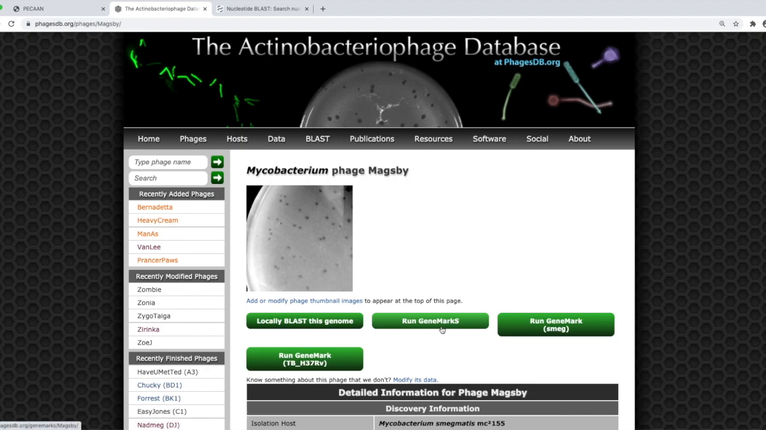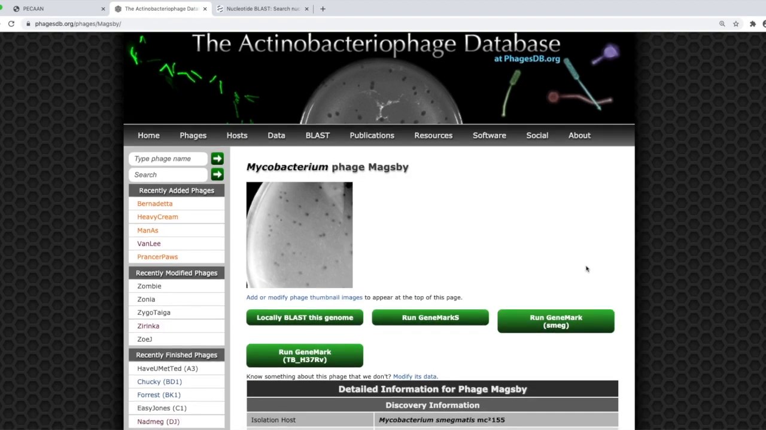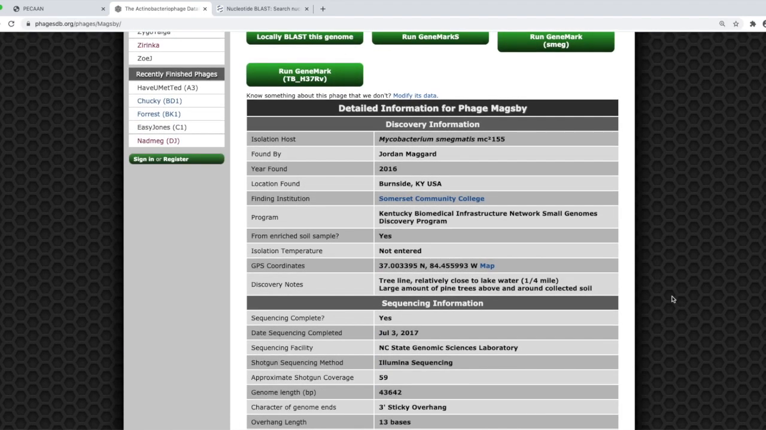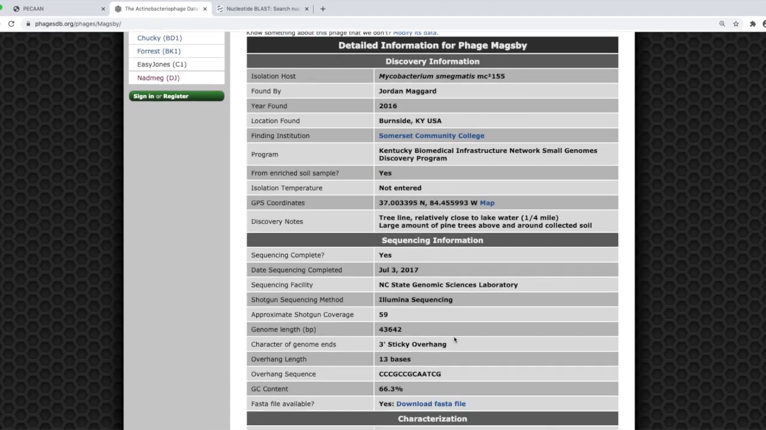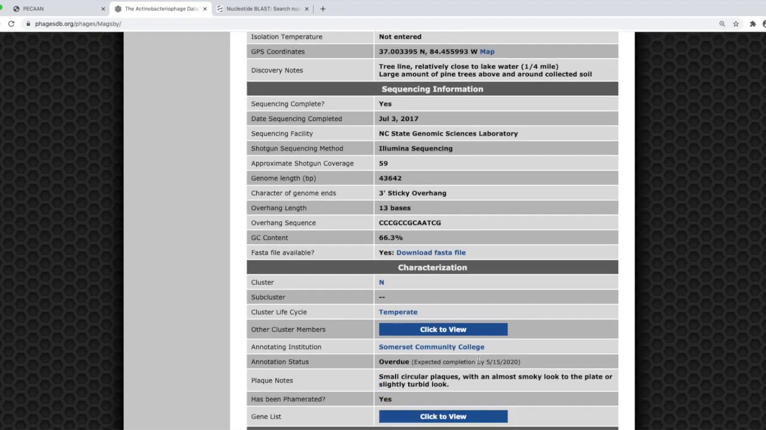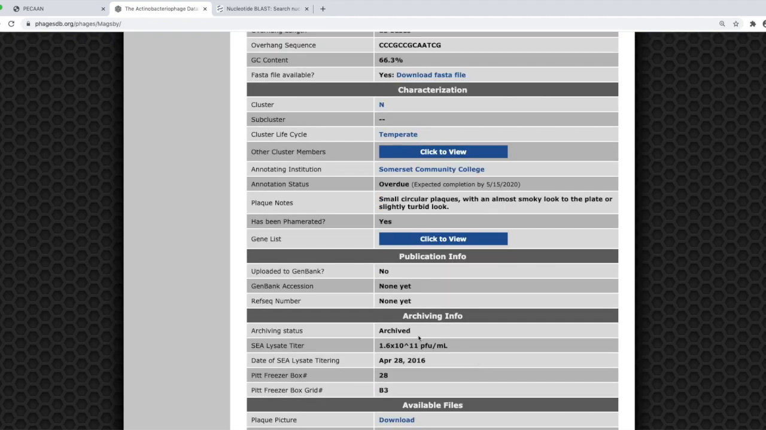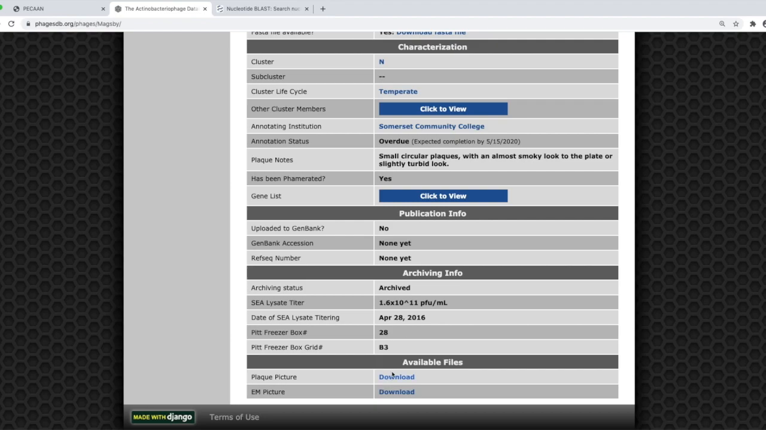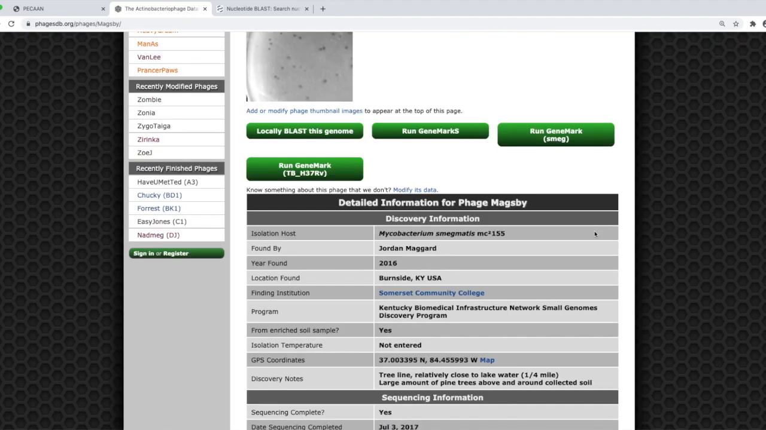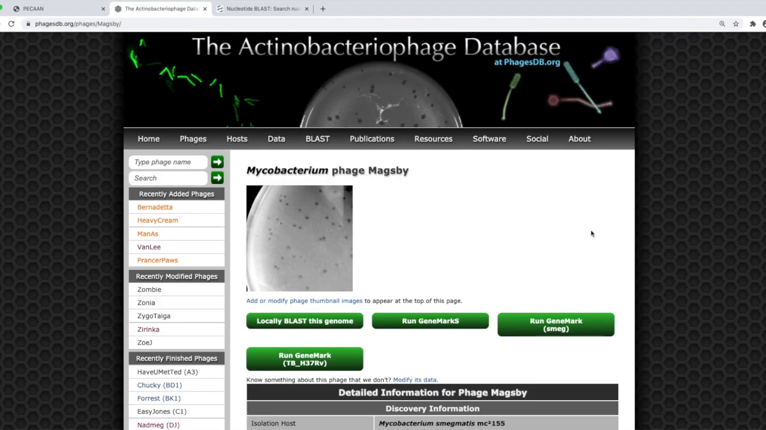One of the check boxes at the top here is to do a local BLAST. While I am here, this is also a very good place to find other information. If you haven't already looked at that, you can download a FASTA file here. You can look at some of the pictures, for example phage pictures, to see what it looks like. So check this out, if you haven't already, for the phage that you've been assigned.